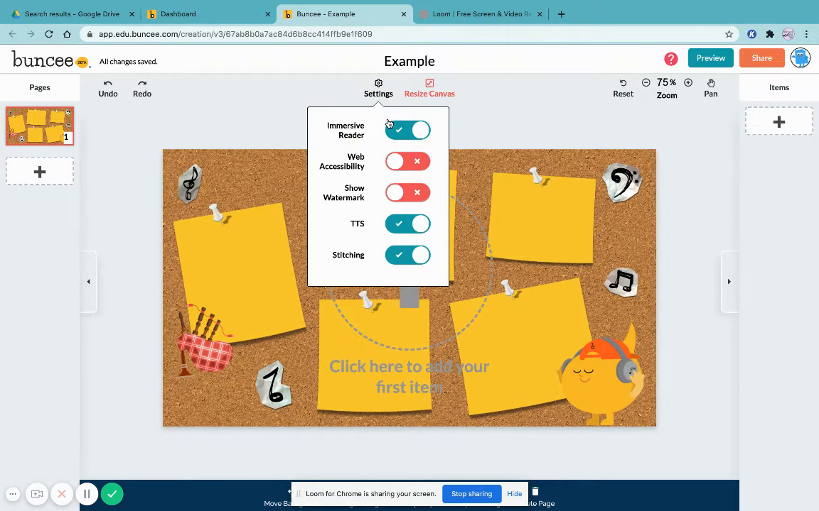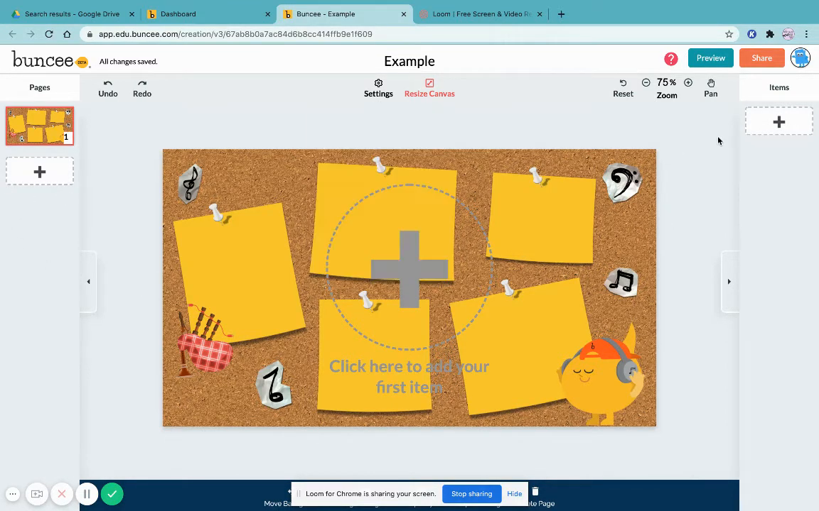Now, the great thing about Buncee in the way that it makes it accessible to all is that it has Microsoft Immersive Reader. You can turn that on or off, depending on the web accessibility, if you want students to access it online or just with the link. Show watermark, text-to-speech is another feature that you can turn on and off. And stitching is a possibility of copying from another slide that you created and pasting into this one. So it's like a copy-paste.